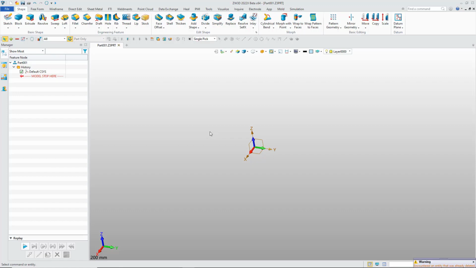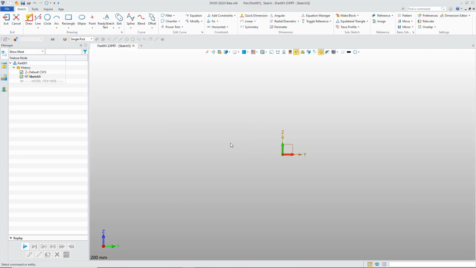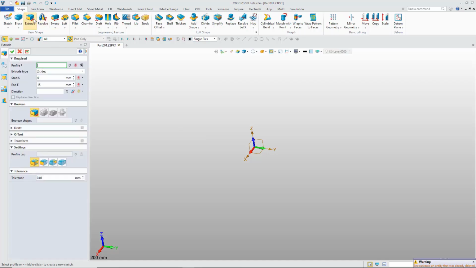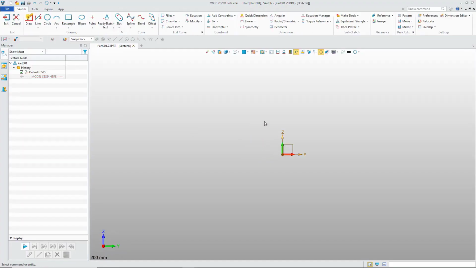Another way to create a sketch is to right-click the model space and find the sketch. We use the same way, select the plane, direction, and origin to enter the sketch level. The third way to find the sketch command is under the extrude command, which can be found here. We also select the sketch, define the plane and the orientation, and then we enter the sketch level.